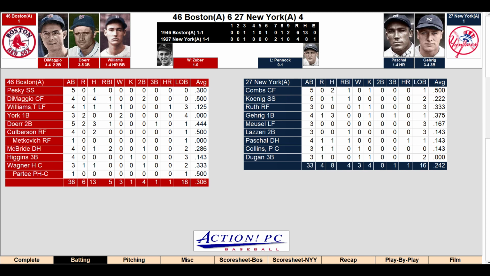York was 0 for 3 with 2 runs scored. He walked twice. Bobby Doerr, 3 for 5, 2 runs scored and a ribby and a triple. He's batting .444. Culberson continues to have the hot stick, 2 for 4, batting .500. Mekovich came in for defensive purposes, made a great catch, and almost got Gehrig tagging up at the plate. He was 0 for 1. McBride, 1 for 4 with 2 runs knocked in. He had a double.